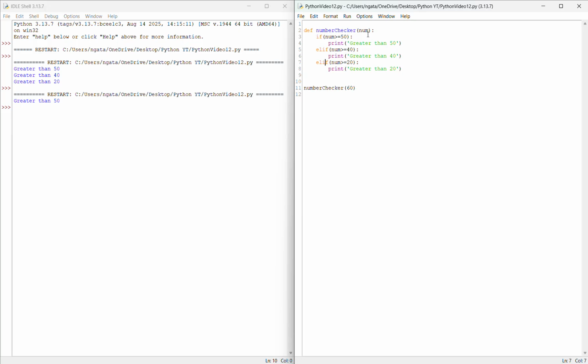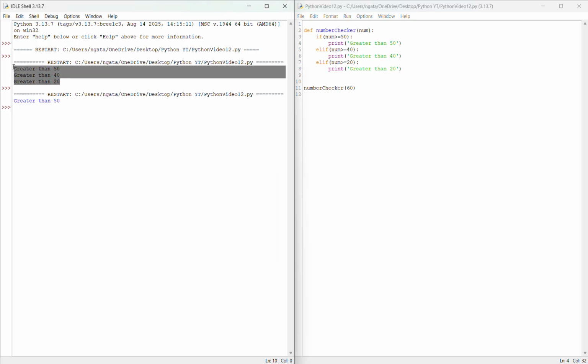So now if we put in 60, we say if num, which is 60, is greater than or equal to 50, print this. It is. So this is true. And now instead of going to these, it's just going to skip right over them and go right to the end. So that's the power of else if statements. They allow you to jump over and check for one thing instead of here where we're checking for multiple things.